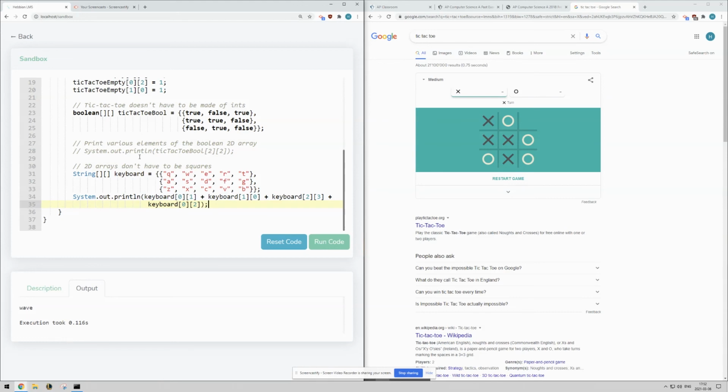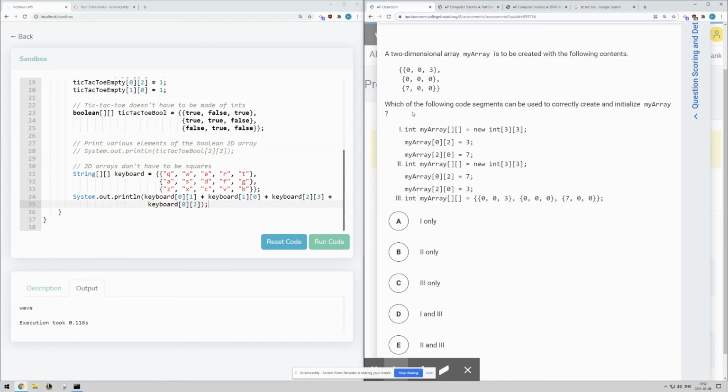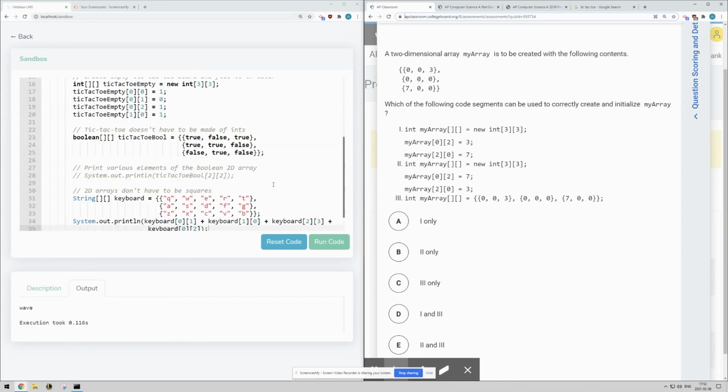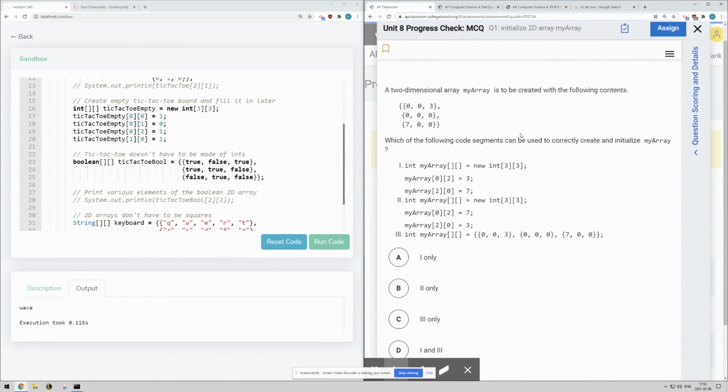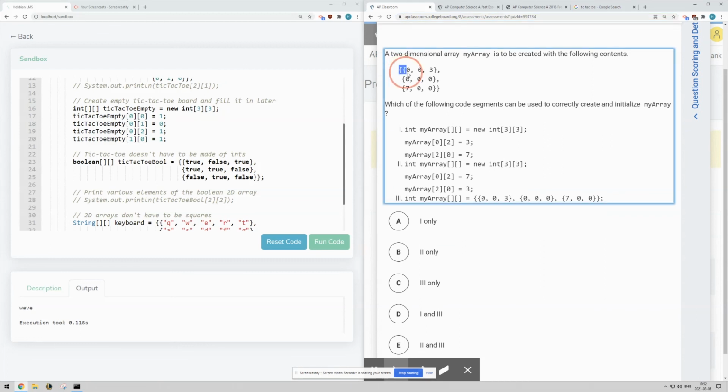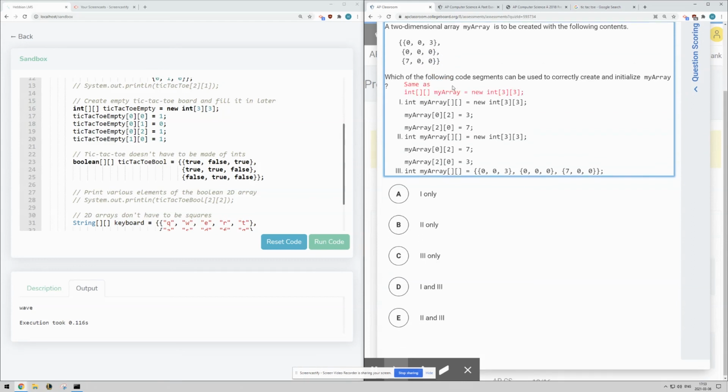And so now that we know all of this, I'd like to go over a sample multiple choice question with you. You should be able to answer this now that you've learned all these things. So let's take a look at this. This is the first multiple choice question in the progress check. So we've got this 2D array. This is what we want, 003, 000, 700, and the question is, what code out of these three options will create this 2D array? So let's look at the first one. Again, pause the video, try it yourself, and then come back to the video.